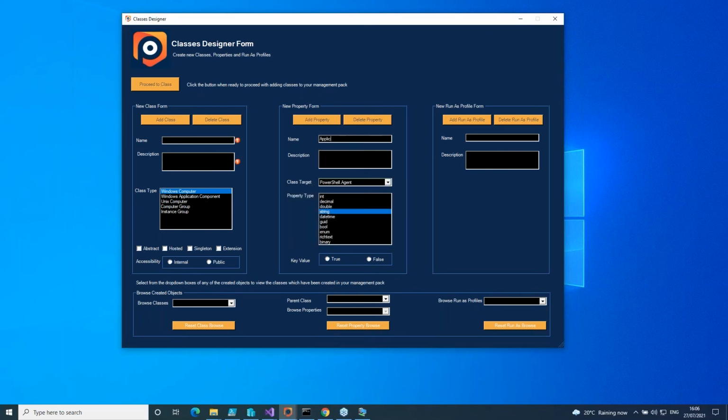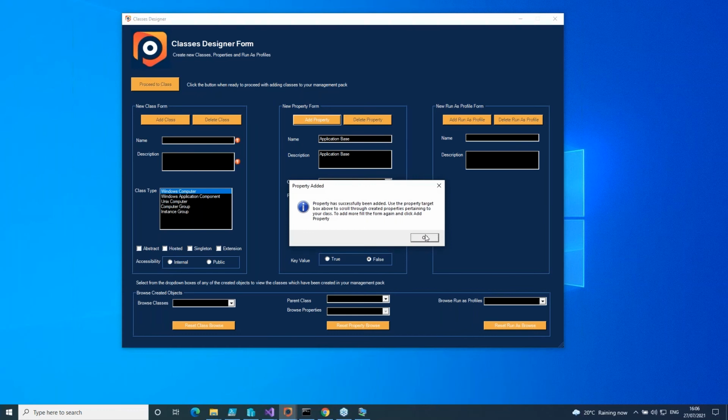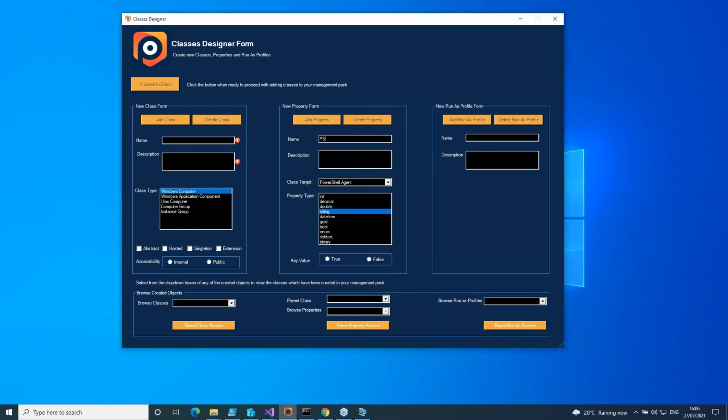Then we've got another one, application base. Do that as well. And then the last one, compatible version. And I believe the SCOM VM has come back up and is working now, so this will be a good time once we actually build this.